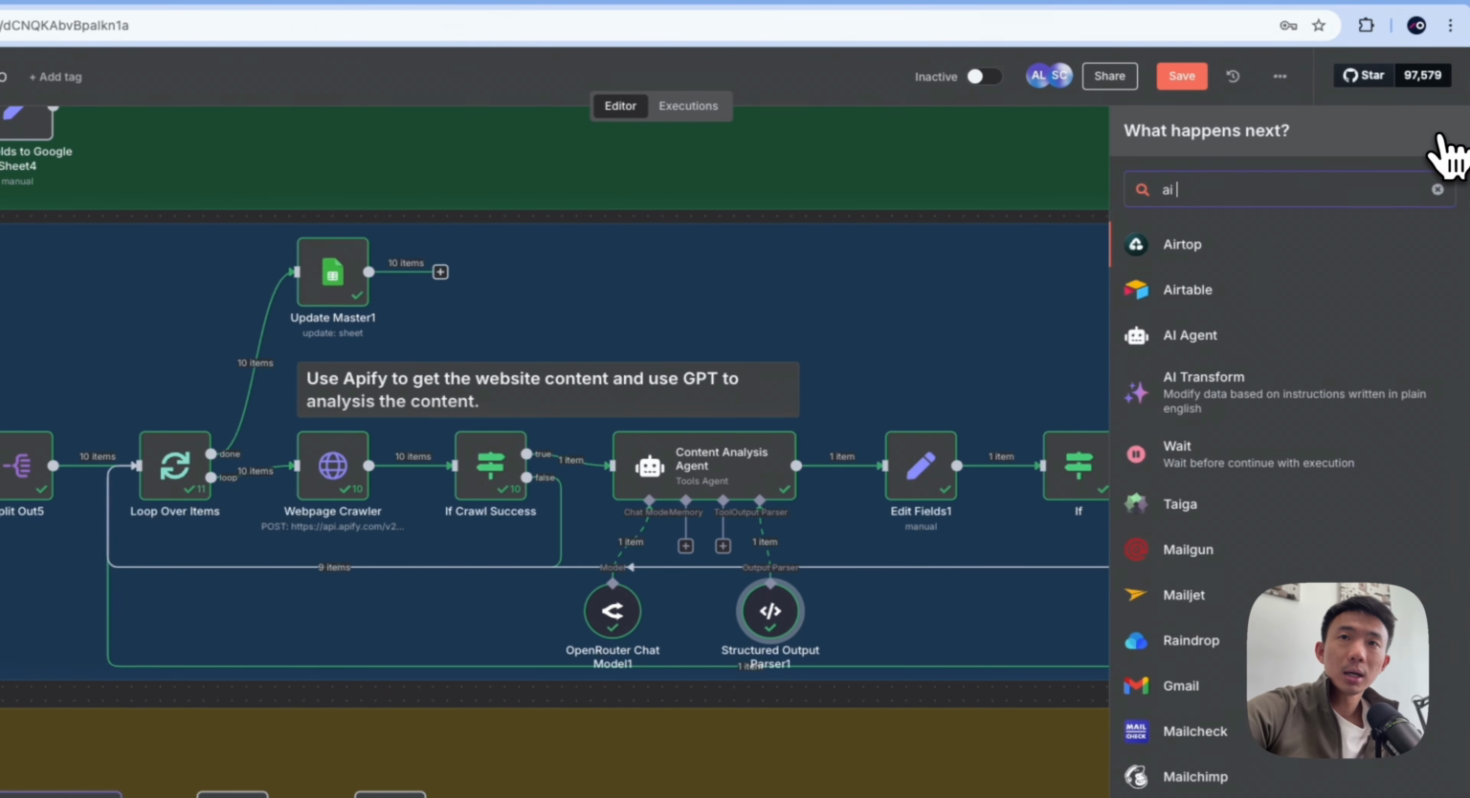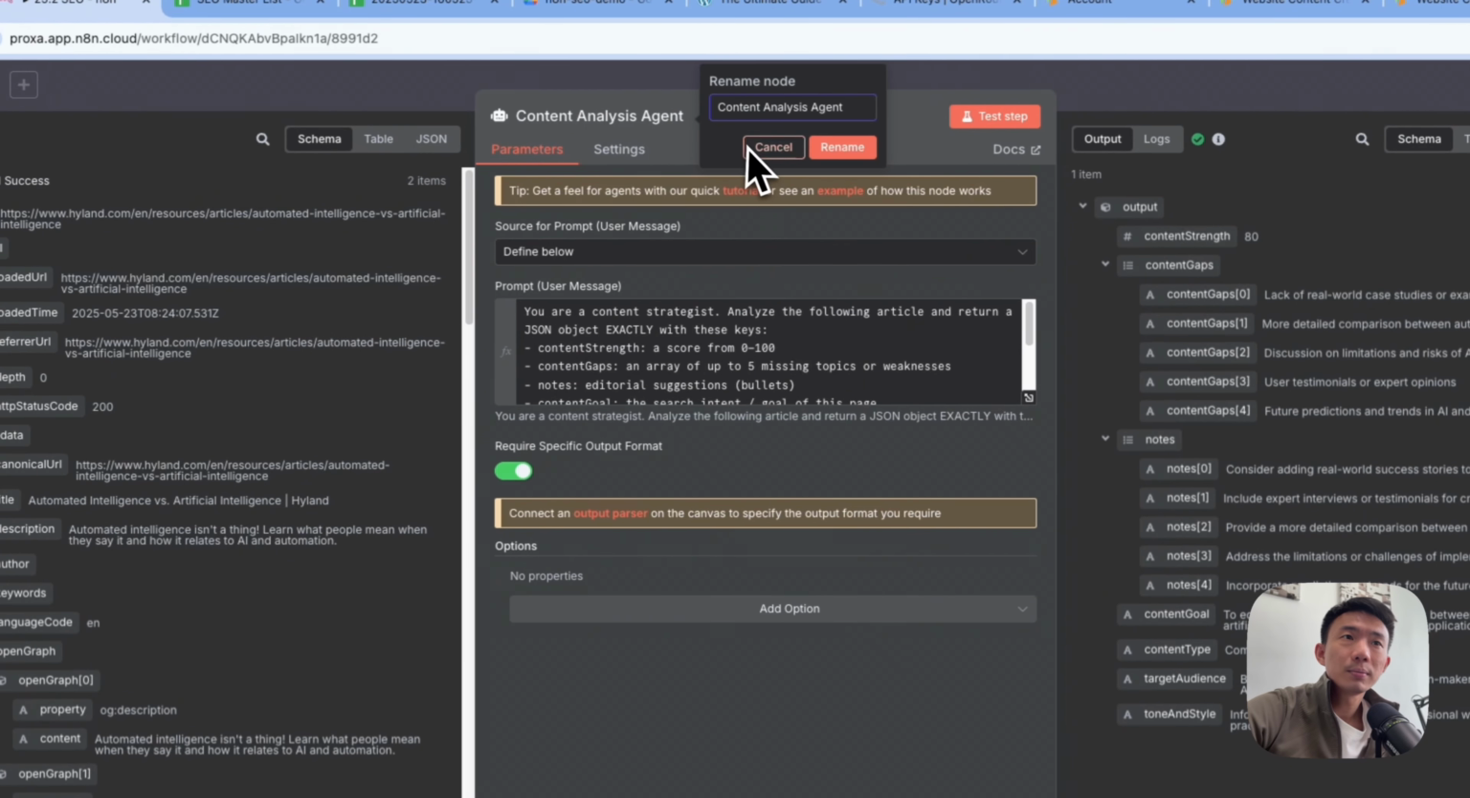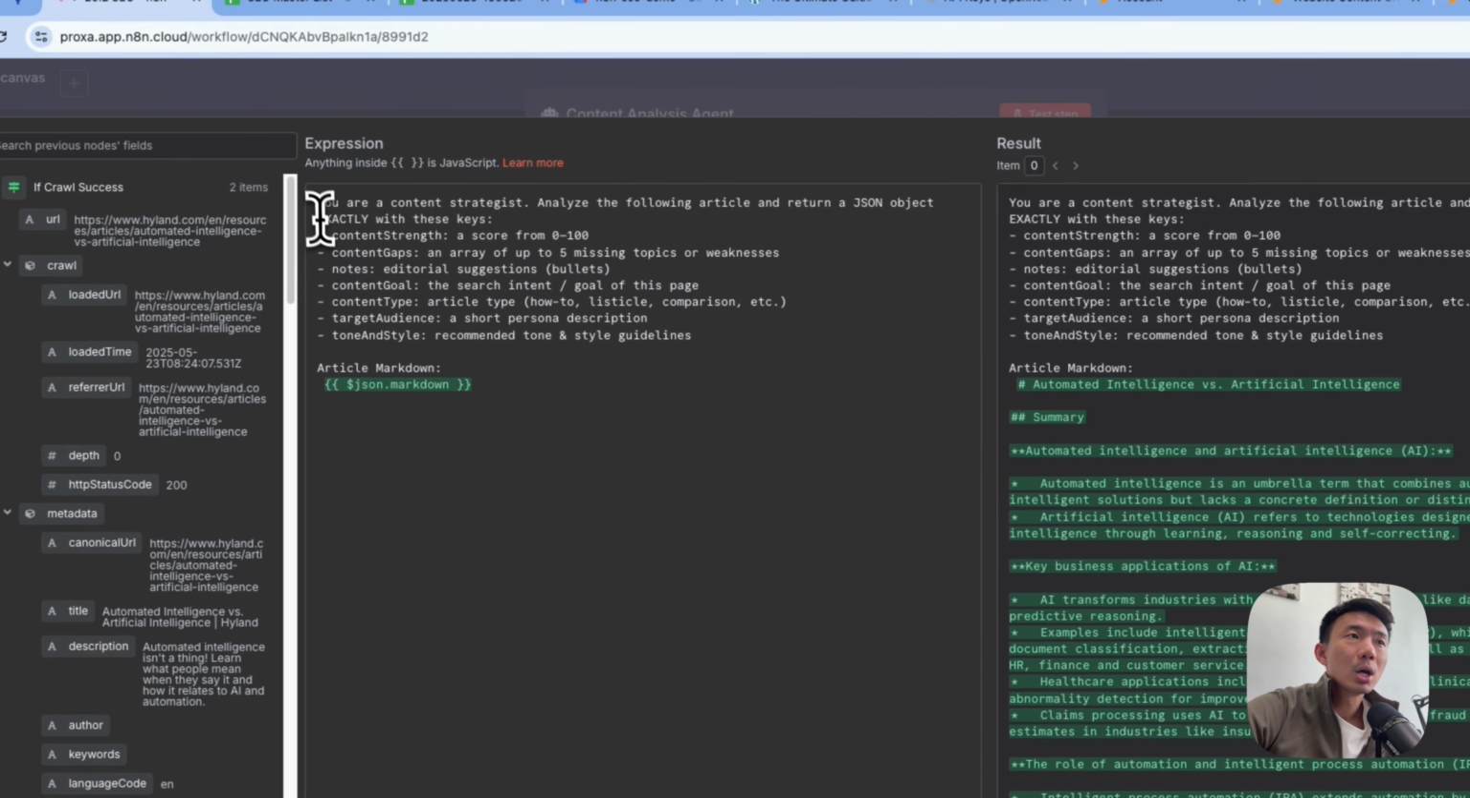So for the AI agent, we are going to edit from here again. Search for AI agent and double click to rename it. For the source for prompt, we choose define below. For the prompt, user message, we click expression and enlarge it. You are a content strategist. Analyze the following article and return a JSON object with exactly these keys.